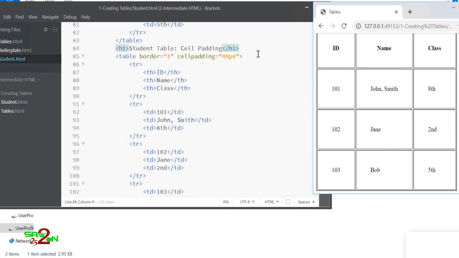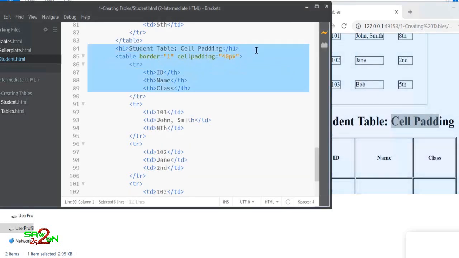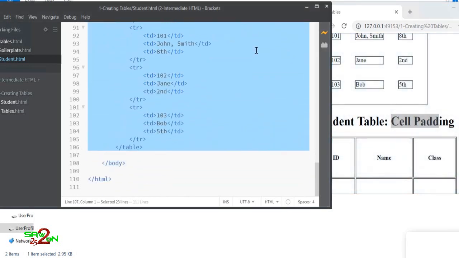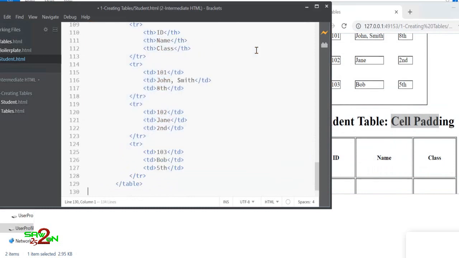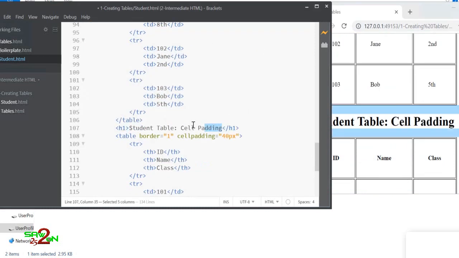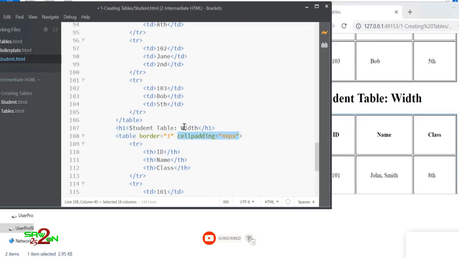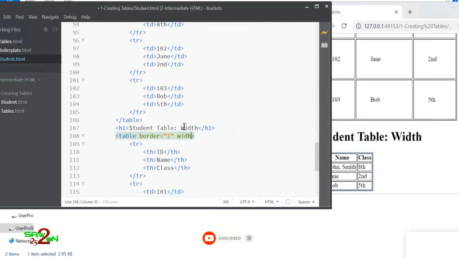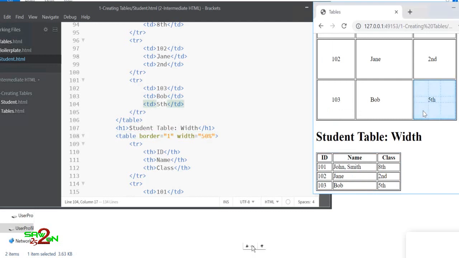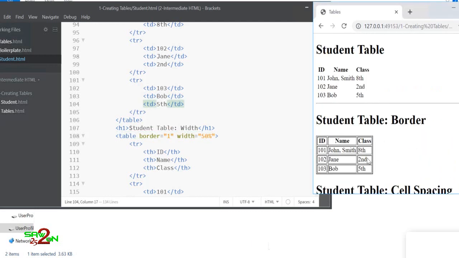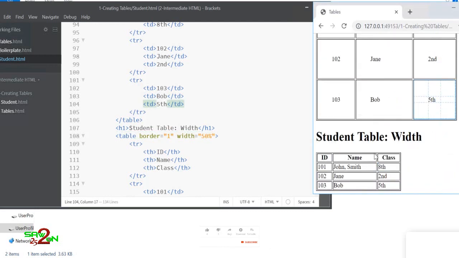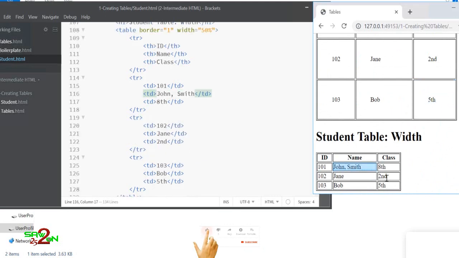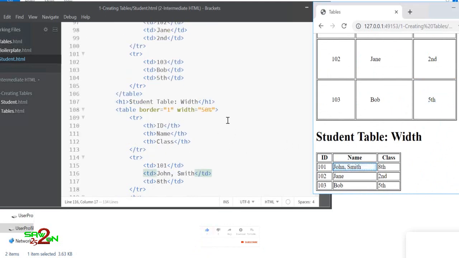You can also mention the width of the table. You can say width, that's another property of the table. And you want it to be 50%, right? You want the table width to be 50%. So you see the first table, there's no space, and you see this table, there's space here, right? That space is coming because you specified the width.